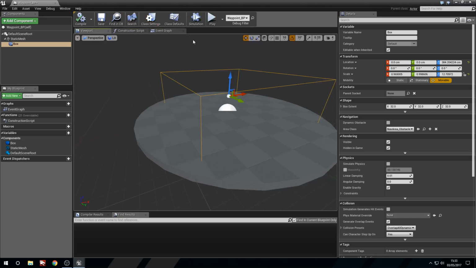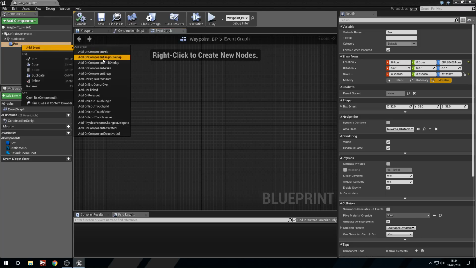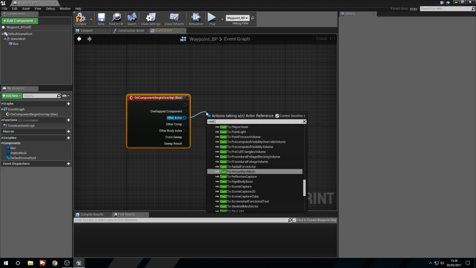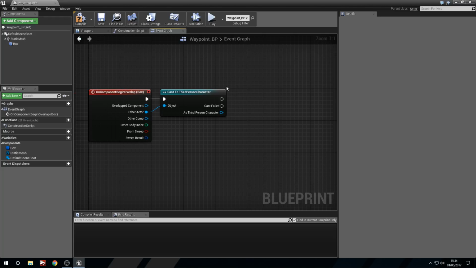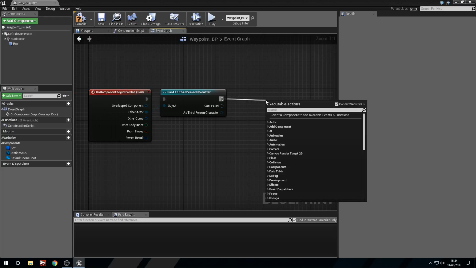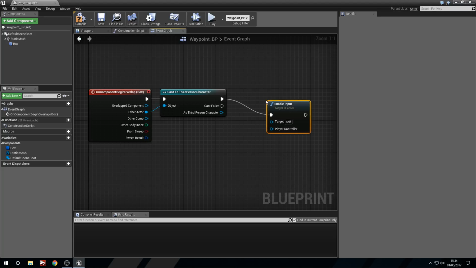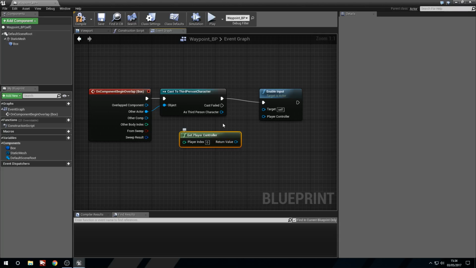Now what we're going to do is say on the box, add event, on begin overlap, other actor, and we're going to cast to the third person character. That's the character I'm using. This will work with any character, just make sure that you cast to the correct one. So we'll say enable input. Right click, get player controller. There we are, we'll plug this in, like so.